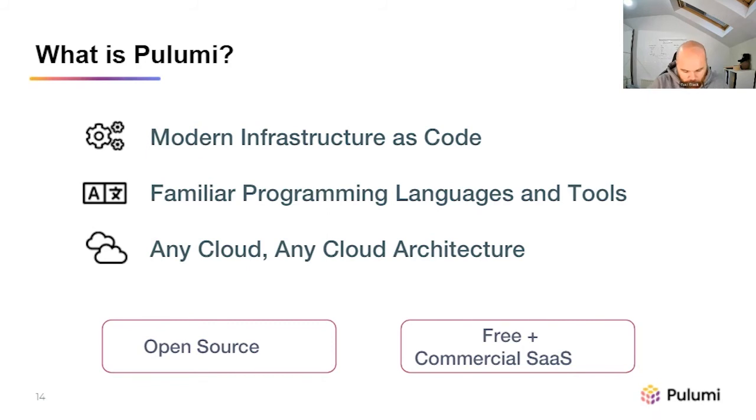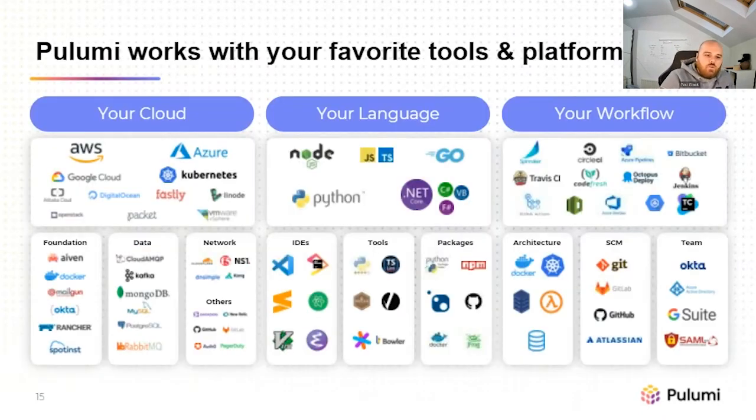I'm hoping that today I can show you an alternative way to infrastructure as code, because there are a lot of players and a lot of tools in this ecosystem right now. Showing you the integrations we have with companies like Spot could give you a new way of thinking about how things work. So Pulumi works with your favorite tools, your favorite platforms, and your favorite languages.